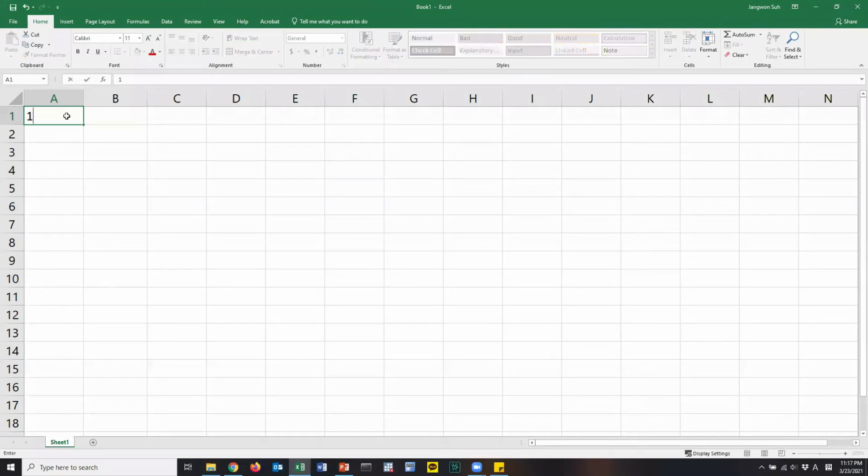Okay, so you type in 11111, and then you see that suddenly it's automatically changing the value 1 into 1900. What's happening here?